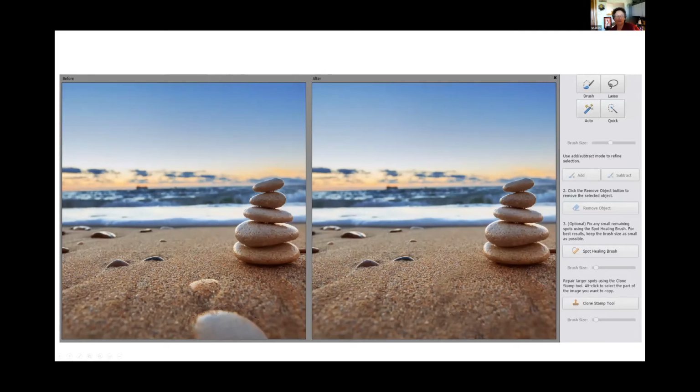And what it did is it pulled up this little set of steps and it said, do you want to use the brush, the lasso, which is just, you would draw around whatever the option is, the quick wand. There's different ways of getting those marching ants or identifying what you want to do. So I picked this rock that was in the left-hand one in the front. And then what it had is it said remove object. I clicked on that button.